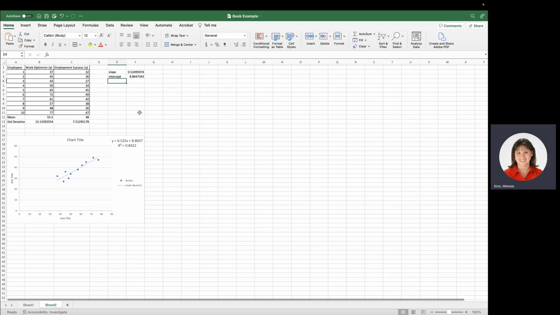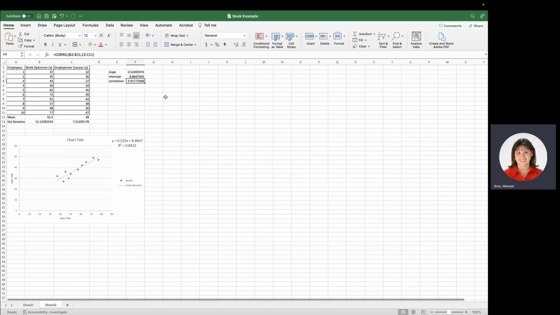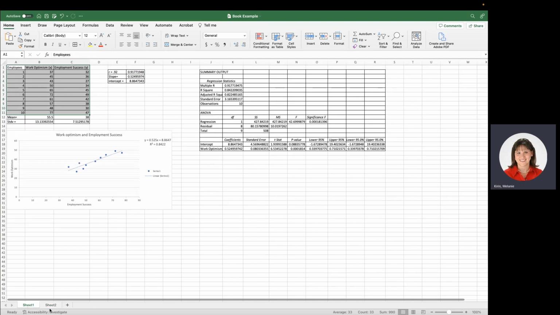If I want to do my correlation coefficient, right? So I'm going to say equal sign, CORREL. And this one, I'm going to do my x's first. I'm not including my mean or anything there, and then my y's. And my correlation coefficient is 0.977. You can see that. I'm just checking my work here. Yep, I'm good. Okay.